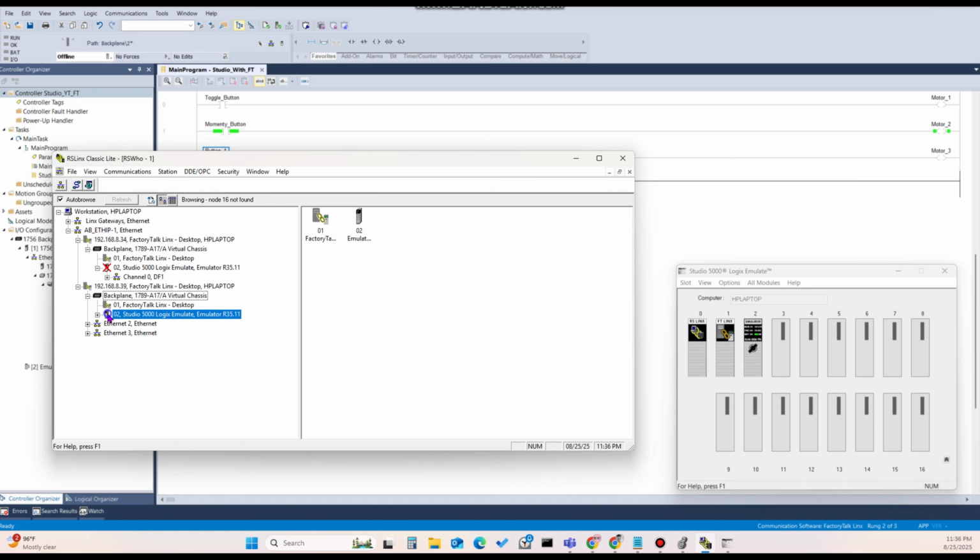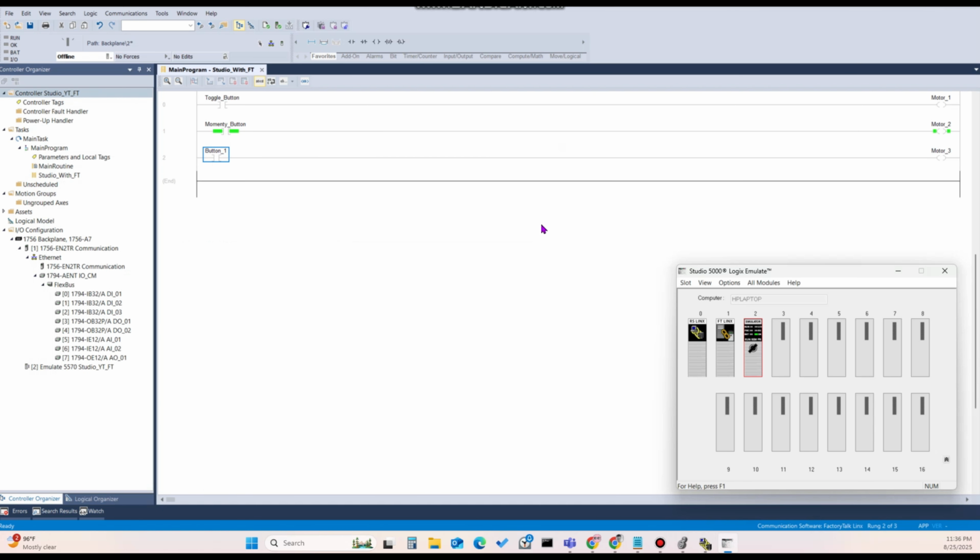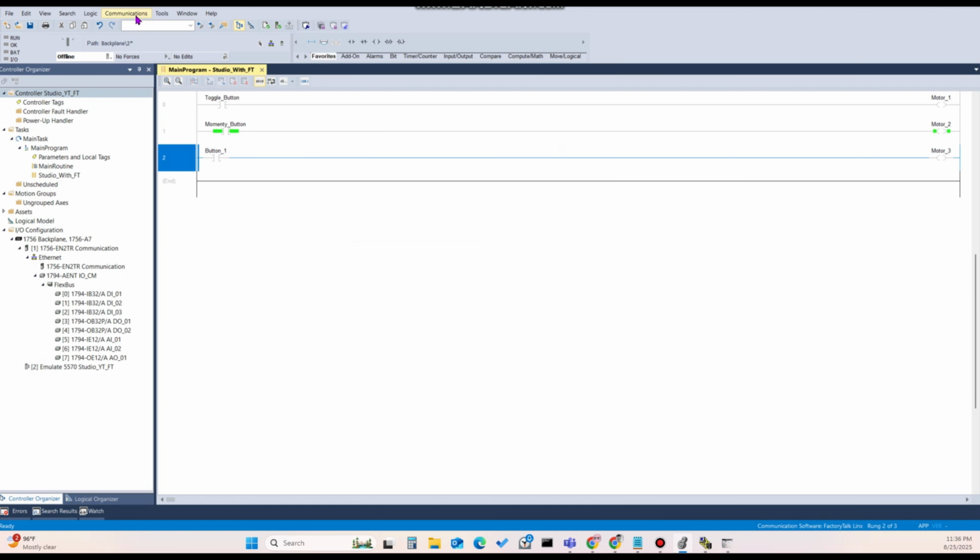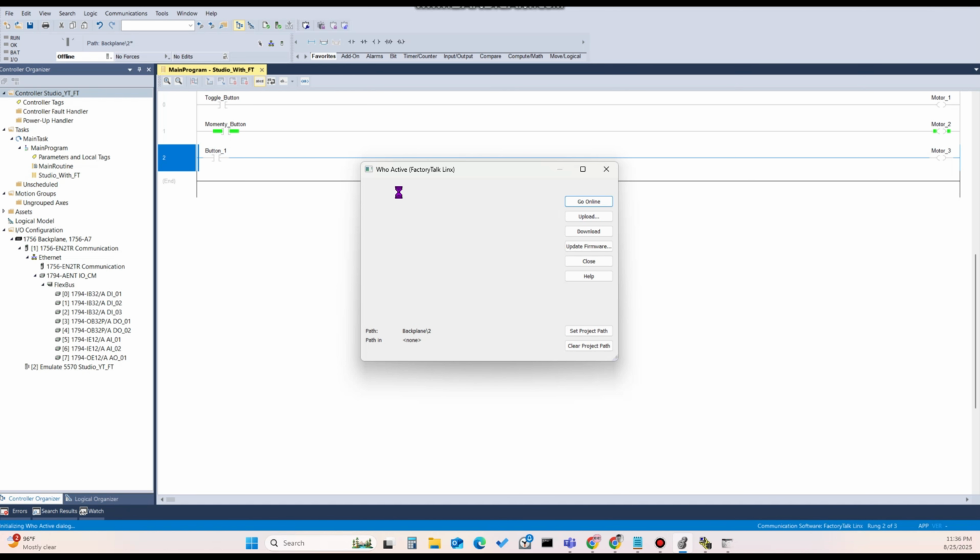Here you can see the Studio 5000 Logic backplane was not working. Created again, it's going again. Studio 5000 Logic Simulate version R35 means revision. Now no need, so you can minimize it and simply click on communication, click on active, and whoever is active is going to take the logic.